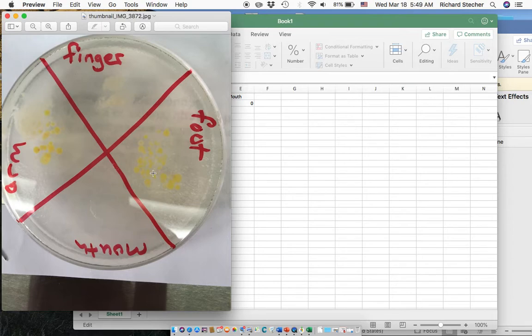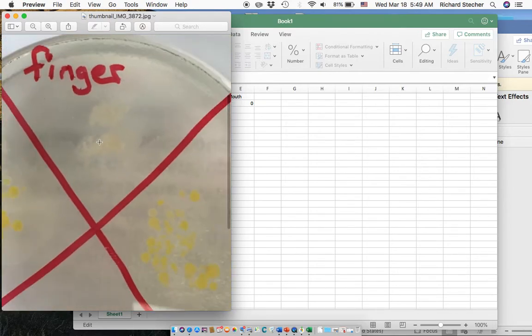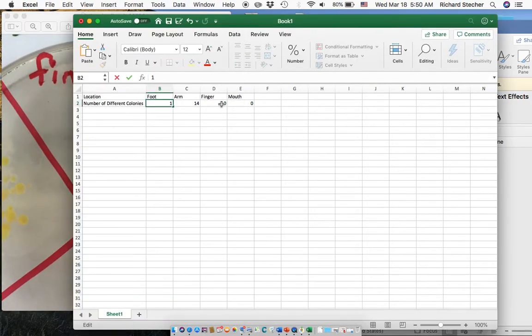Okay? My experimental question wasn't, does more bacteria grow on a foot or a finger? My experimental question was, which place is the dirtiest, has the most diverse bacteria? And there's only one type here. So the finger, being all whitish gray, is also probably one type of bacteria. So let's go back in here to the finger part, and let's make that just one as well.